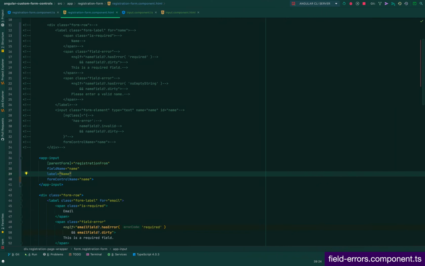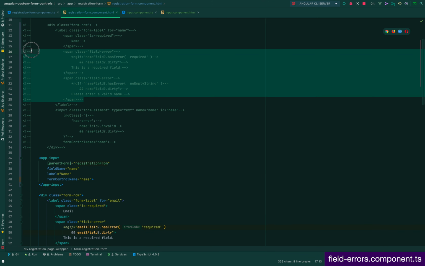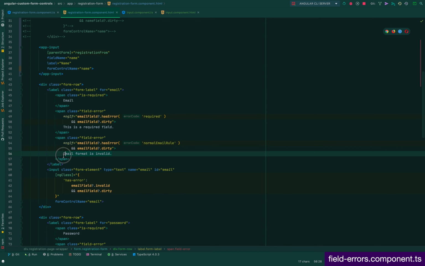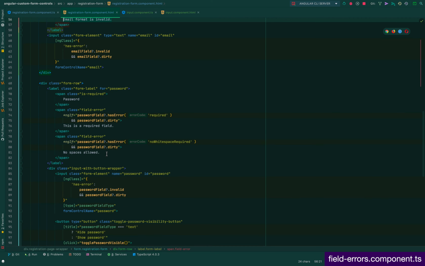But I do have one more thought. As mentioned earlier, the errors here are very, very similar on every control, with some errors even being shared. The only difference is there's occasionally an extra error on each of these. So what I'm going to do, and once again this isn't strictly necessary, is create a new component to handle all of our field errors.